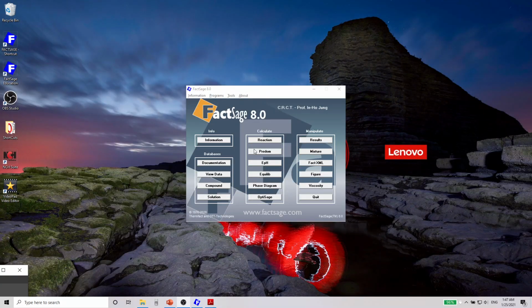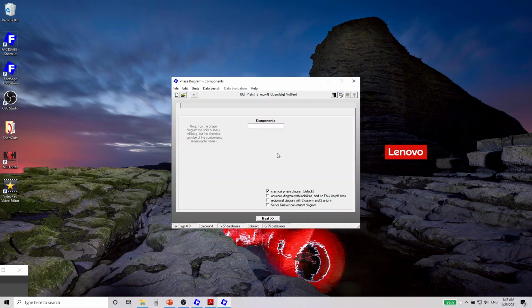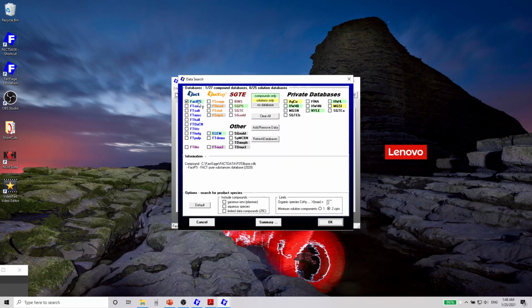In FactSage, we open Phase Diagram. In Phase Diagram, we first select the databases which we require for this calculation. We take FactPS, FTOxid for all the oxide phases, FSstel for all the steel phases, and FactPS for gases and pure compounds, and then we click OK.